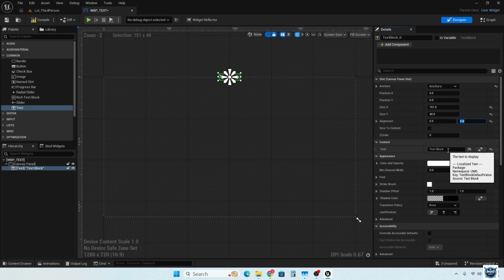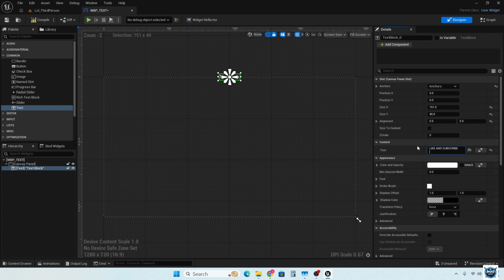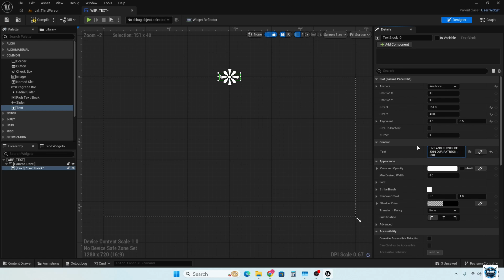All right, now for the text, I'm gonna do this one for fun. If you're not already subscribed, like, and subscribe. Okay, and then if you hold your shift key and press enter, you can put a second line, and on that I'm gonna put join our Patreon for free. Okay, this is going to be our animated widget.